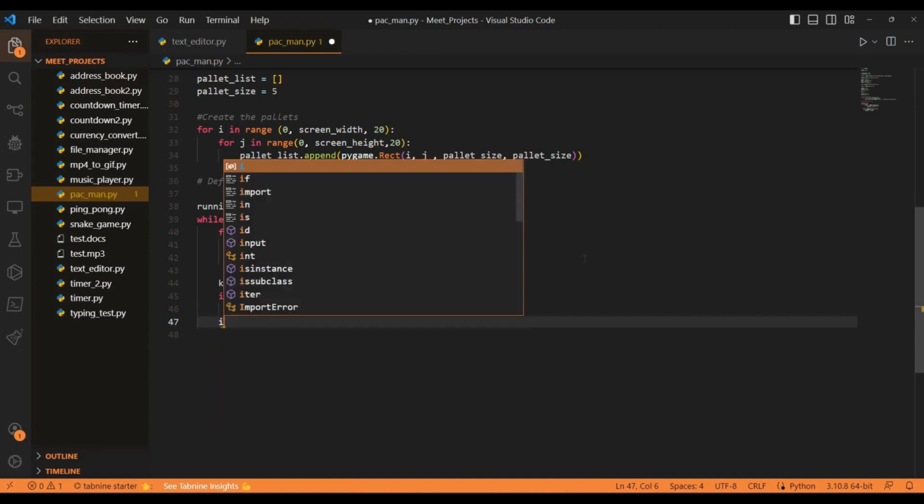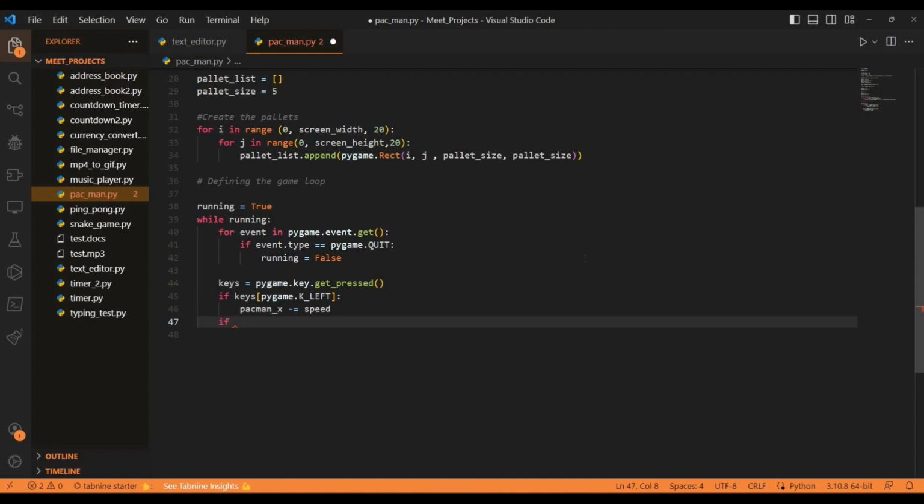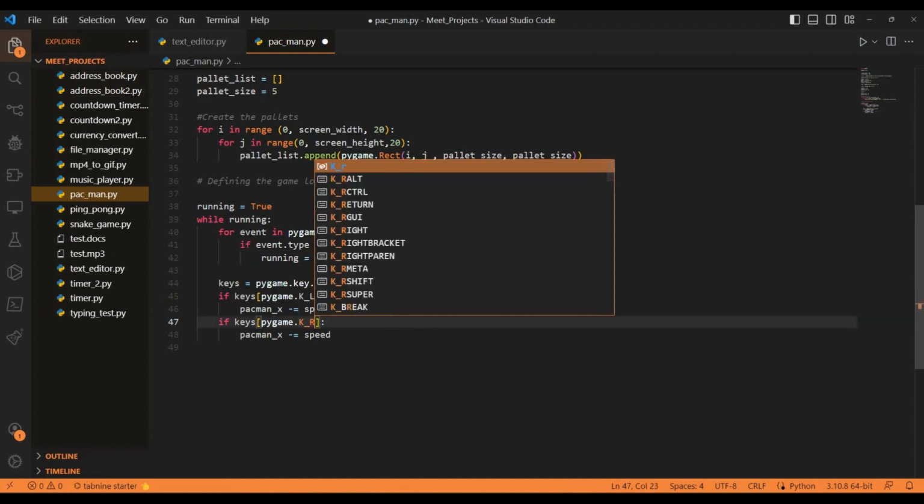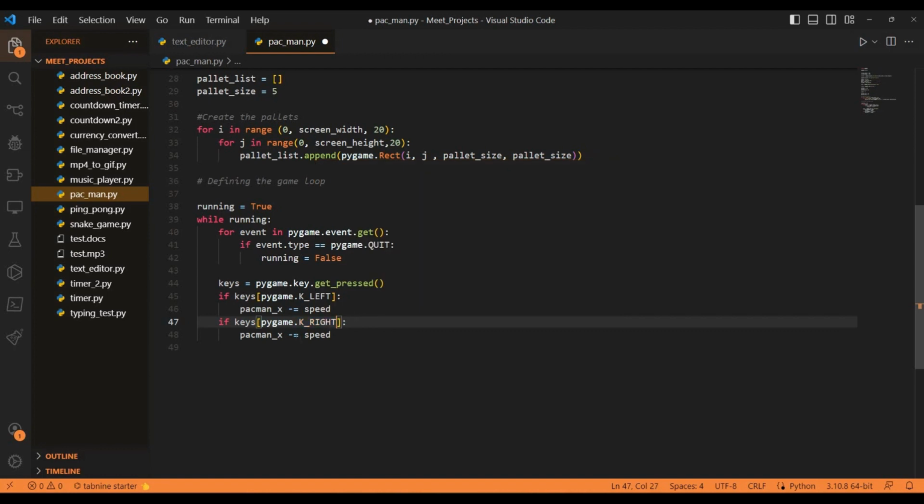So these will all be if statements, not elif, right? Because if one condition is met and the other condition is also met, multiple if statements mean all the conditions are checked. If the up arrow is pressed, then the background will go up, so you can't use an elif here. So let's just copy this and paste it here. Instead of left, we have K_RIGHT, and now this is plus equals speed.